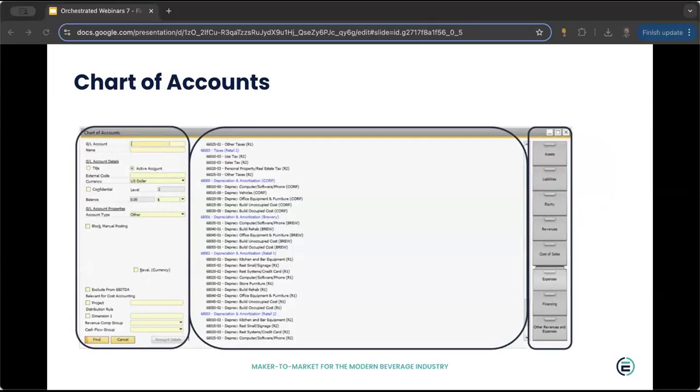Right to left. On the far right, we have the drawers. These are level 1 accounts. These separate accounts at the highest level. When you click on a drawer, the accounts that exist in that drawer are shown in the center window. And when you highlight an account, the account details will appear on the left.